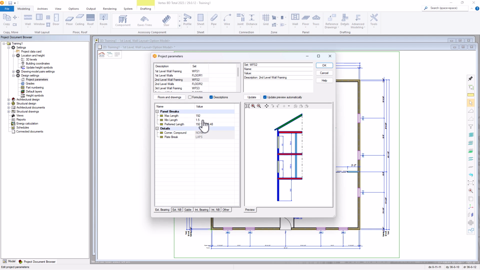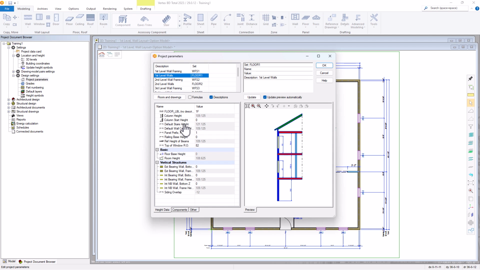The default window rough opening height can be assigned under the level wall set. For each level, the default is set to 82 inches. We will leave it as the default for all the wall levels. Select OK to close the window.